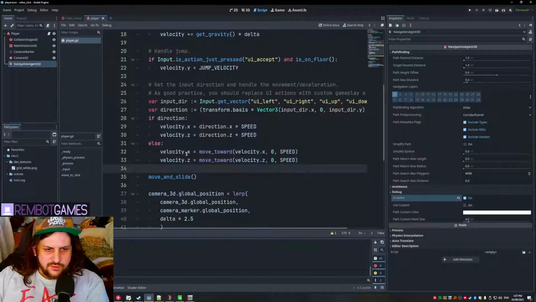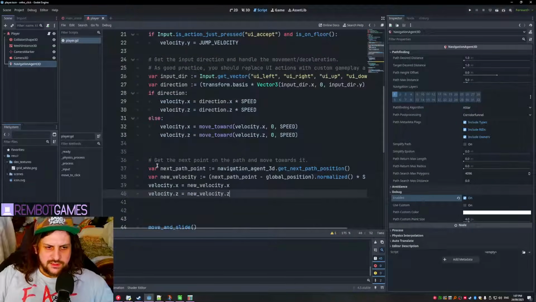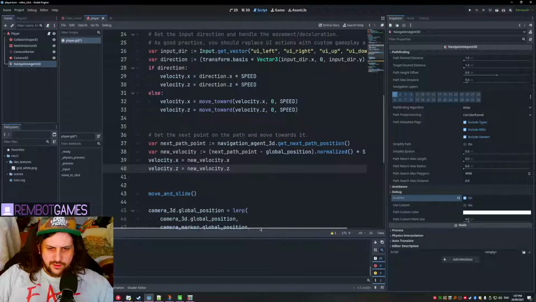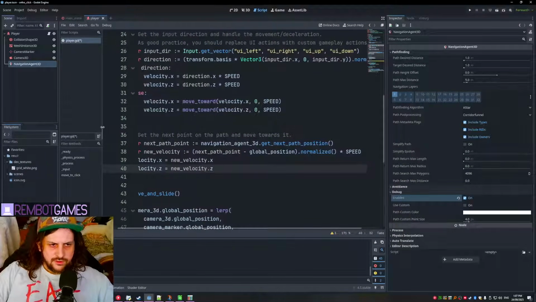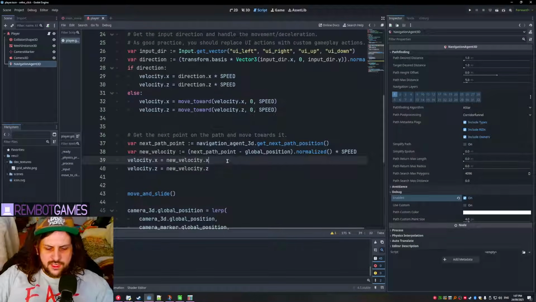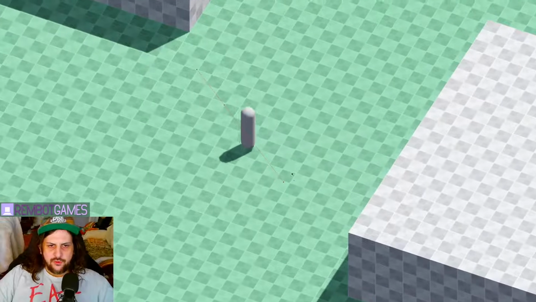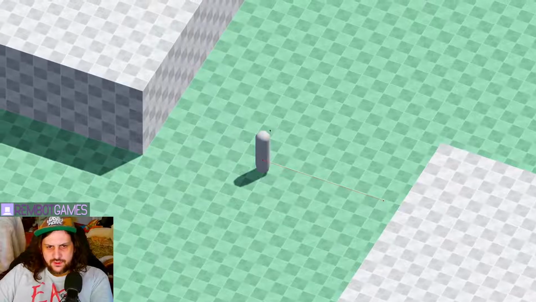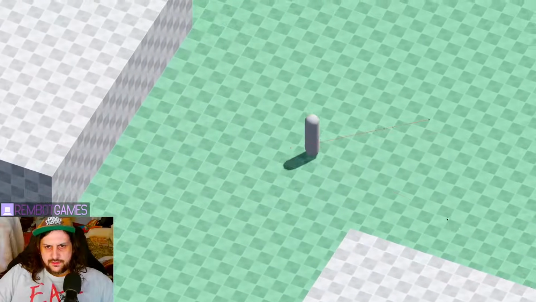Before we get to the move and slide in the physics process, we want to create a little bit of space. There's a cleaner way to do this, but this is the easiest way to do it. So if you just want to pause the video and copy that out, you'll pretty much get all the code you need to start moving around from a mouse click. So we're going to right click as we move around. Yep, we're going to get some movement, and it's pretty good.